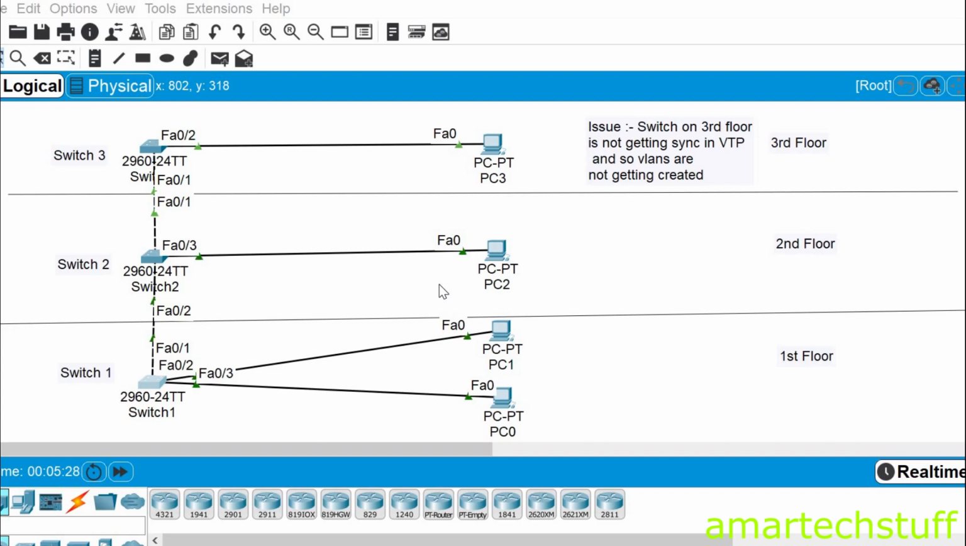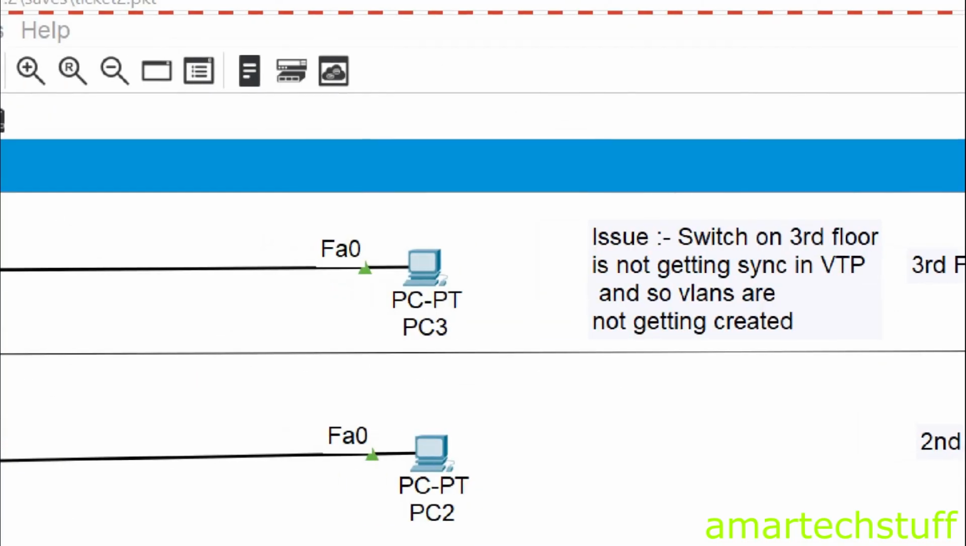So guys, in this video we're going to focus on a switching troubleshooting ticket, and the issue mentioned in this ticket is this. The switch on the third floor is not getting synced in VTP, and so the VLANs are not getting created on that switch. So this is the issue.